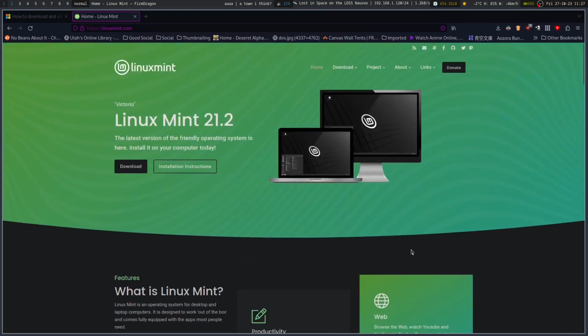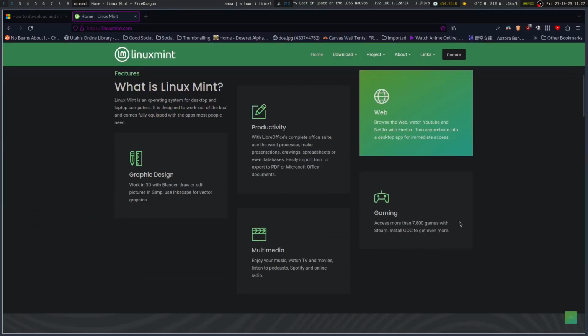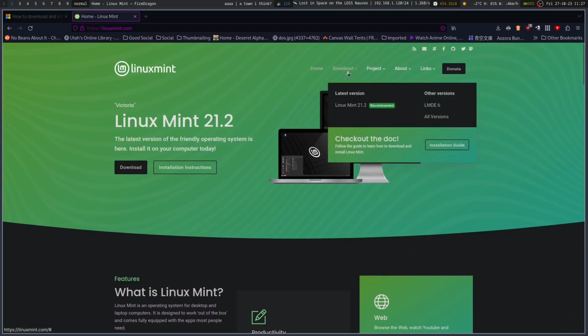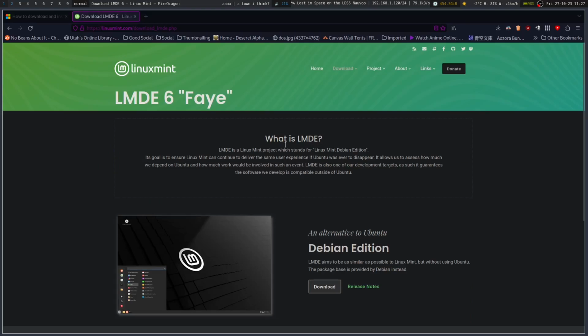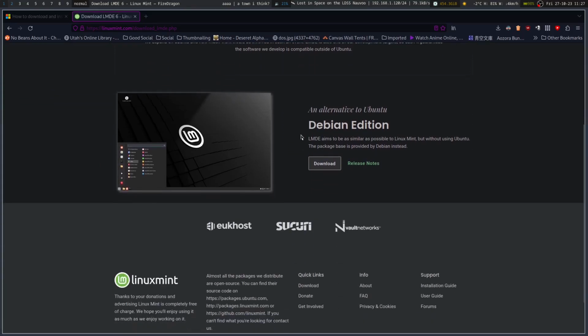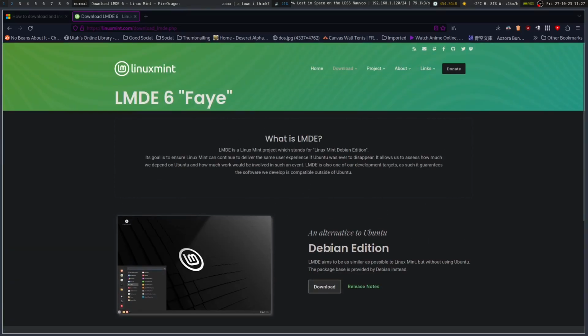So yeah, they've got, see? They're advertising the gaming stuff too. So you've got Linux Mint 21 and then Linux Mint Debian Edition. See, it's just the backend. So there's that option too. So you have less of that Ubuntu middleman in between, and you're probably getting more up-to-date packages while also keeping it stable.